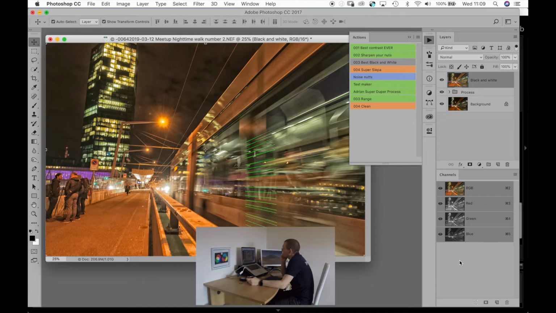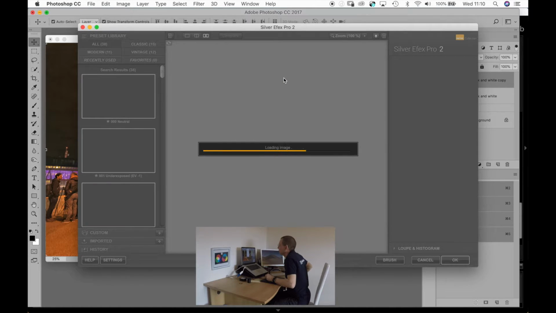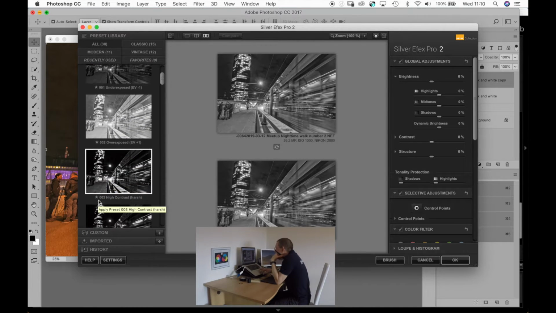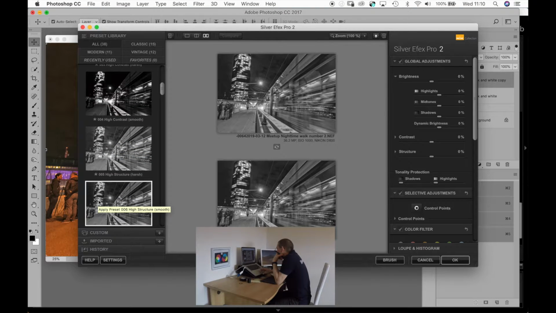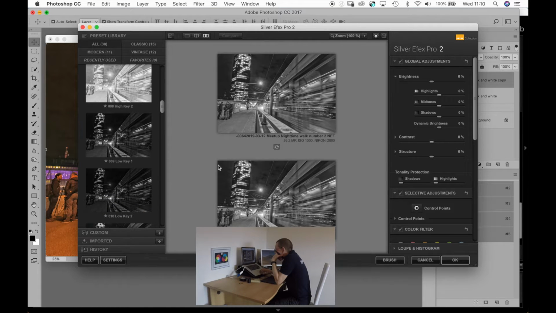Wow, I like that. Let's go, make another layer, copy that, come on, J, go into filter, collection, Silver Efex Pro. Just go down and choose one, neutral, that's quite nice. This one, high structure, so I think that's going to be too much. It's got quite a lot of detail in here.